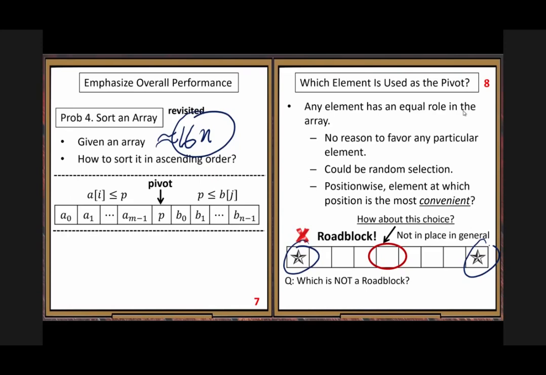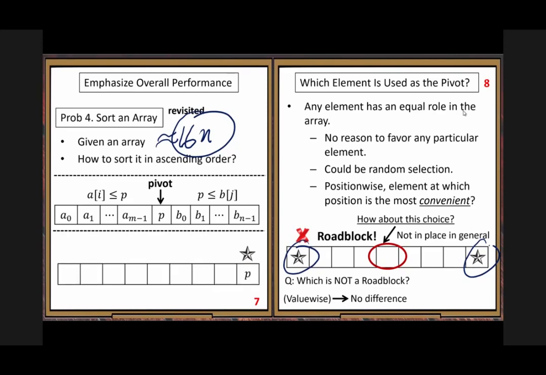These two are equally good. You can pick anyone. Here, let's pick the last one. Some implementation versions pick the first one, some pick the last one. Equally good. So let's use the last position to hold the pivot element.